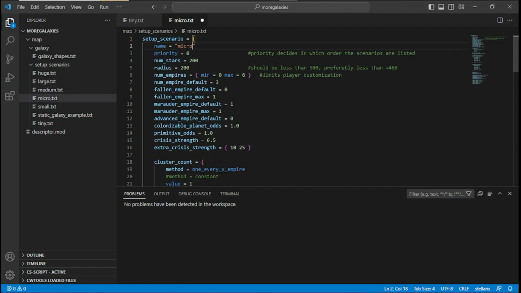The name is how it will appear. Priority, let's leave it default. Number of stars, I'm going to do 125, radius 125. Number of empires, I'm going to drop it down to 4 in the default. So the number of empires is how many empires can spawn. The default is just what the game will put in when you select the scenario. On empire default, there will be none, but you can have 1. Marauder empire default, 1. Same for Marauder empires. Advanced empire default, there will be no advanced ones, but you can have it up to the max.